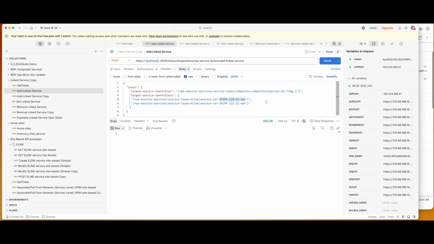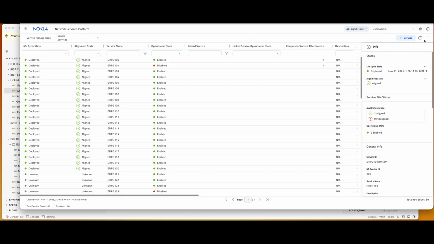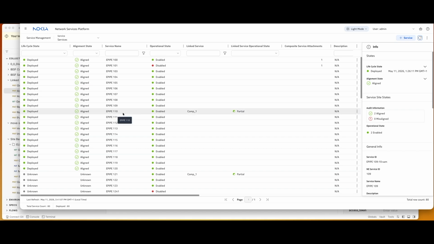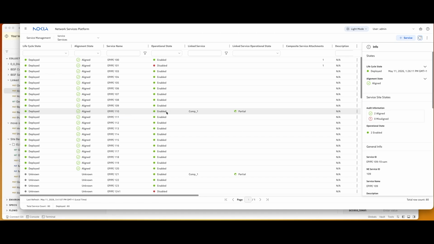Thank you very much. If we go back to our UI now, we will see that ePipe 110, which is lifecycle managed, is now linked to that composite 1, and you can see that the operational state of composite 1 is actually partial at this point in time. So that's really handy. If I've got an end customer that's complaining about ePipe 110, you can say, yes, ePipe 110 is fine. However, the service that it relies on for transport reasons, backhaul, and so on, you can see it's partially down.